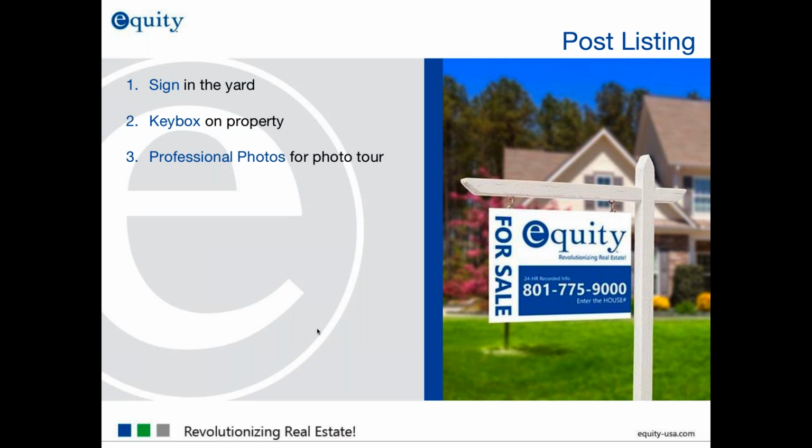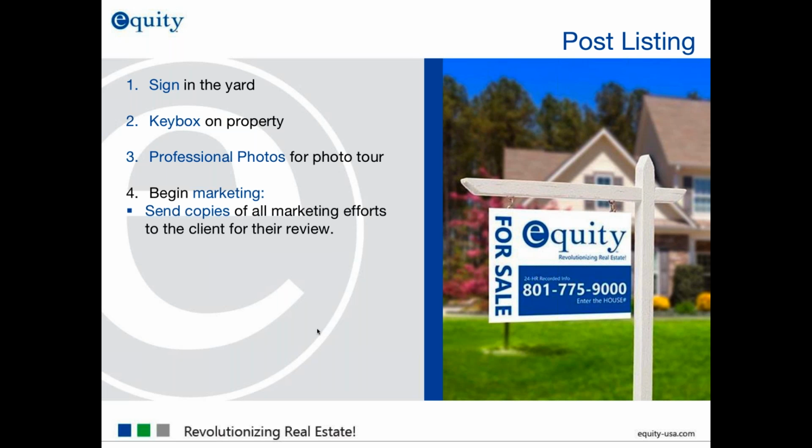And of course, you can walk through and give them some staging advice at that point. But I'm going to need some of this done and ready to go. When is a good day? All right, on Thursday, I'll be out there and we'll get this all taken care of. We'll have it all ready by then, okay? And then, of course, we're going to begin our marketing. What you need to do is you need to send copies of all your marketing efforts to the client for their review.